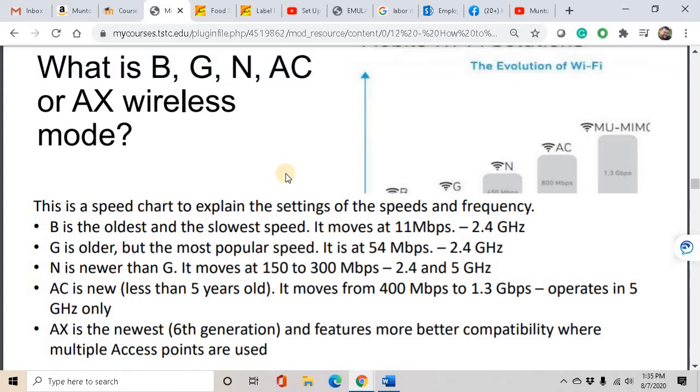MIMO is where you're using multiple transmitters. Like some of the AX transmitters will have as much as 8 separate radios on them. And what they're doing is they have the ability to set one of the radios at a different speed, like G or N or AC, and they can communicate to certain people.